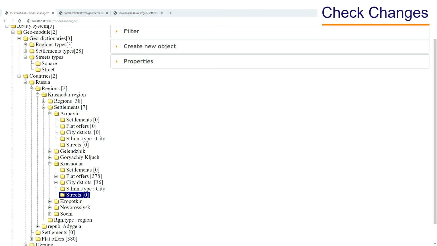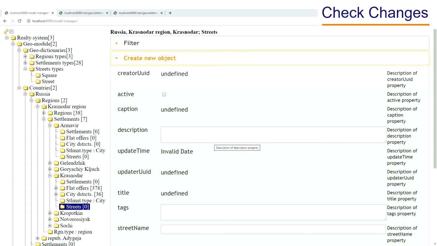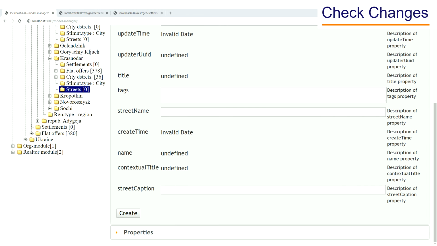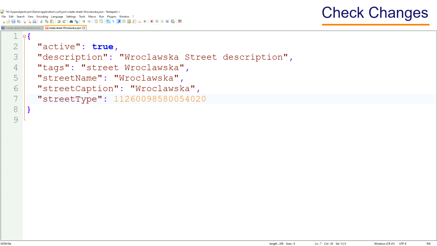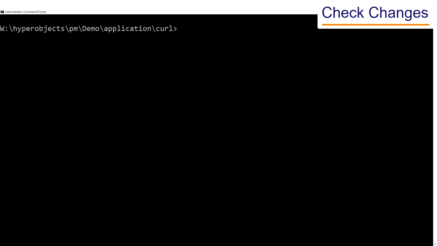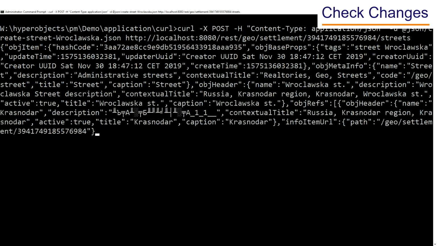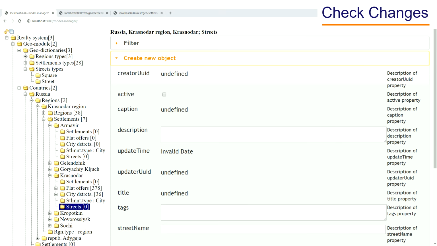The same population process for the streets is a little bit tricky, because the current UI doesn't allow me to edit references among objects. My REST API is fully functional, but the current UI implementation limits me from doing it through the graphical interface. So I'm going to send a REST request by curl to my unified REST controller. Let's see in the UI what has changed.